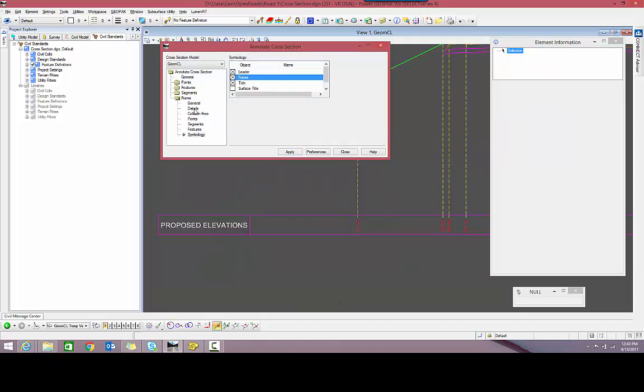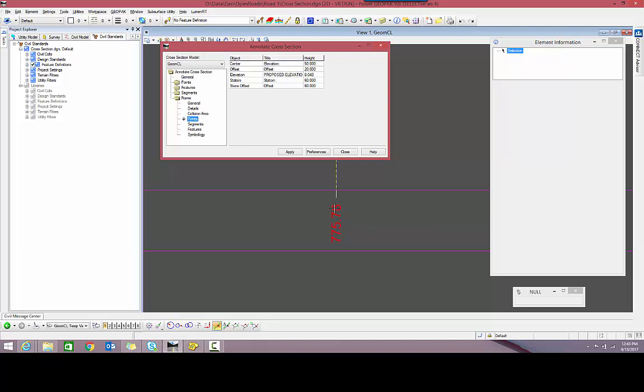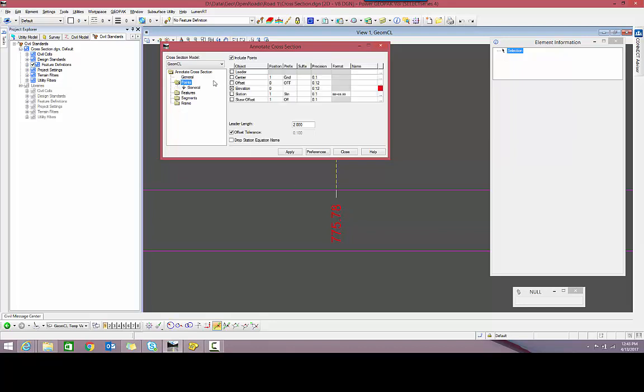Again, that was here under points. That's the row name, and then it's labeled the elevation of all the points. So it's labeled the elevation of all the points along my surface, and you can see the leader line going up to each point.